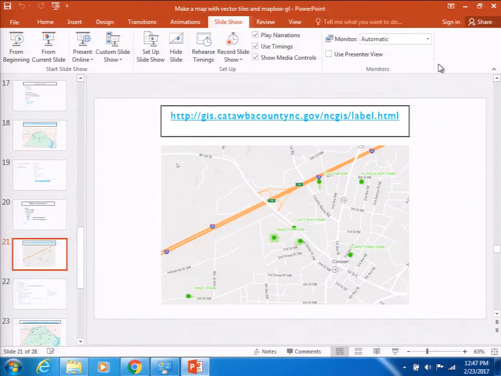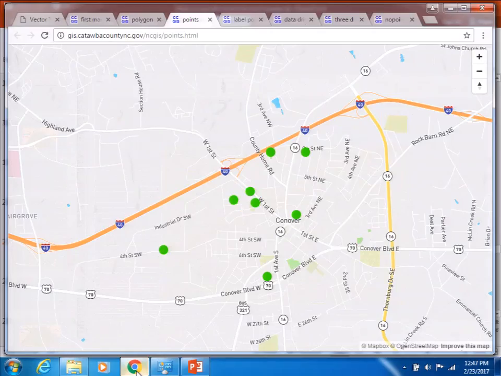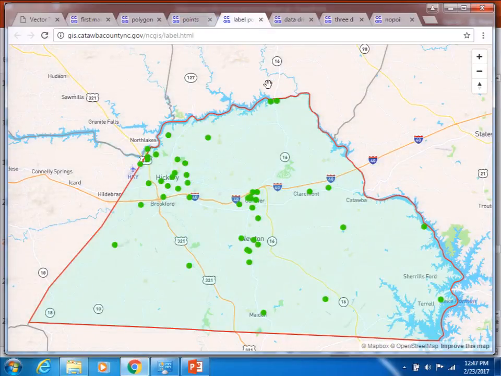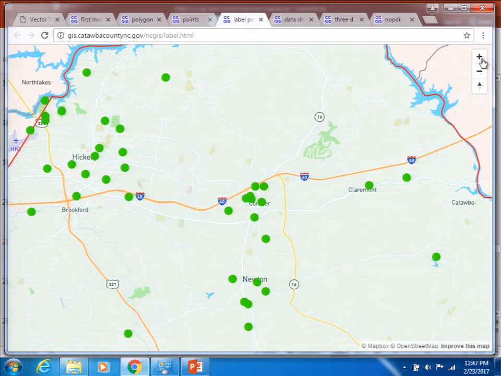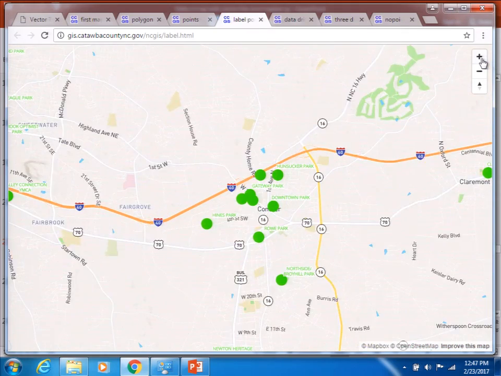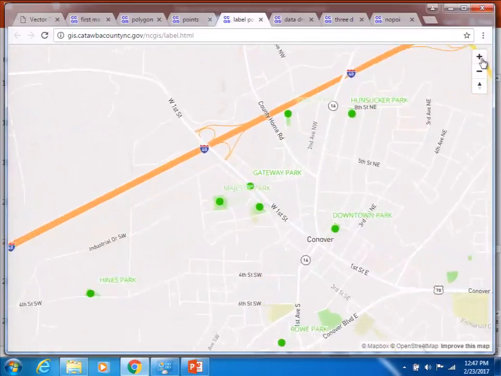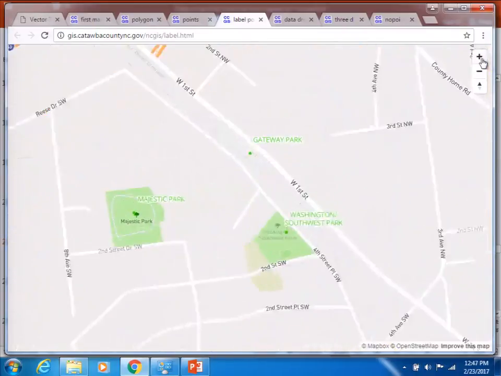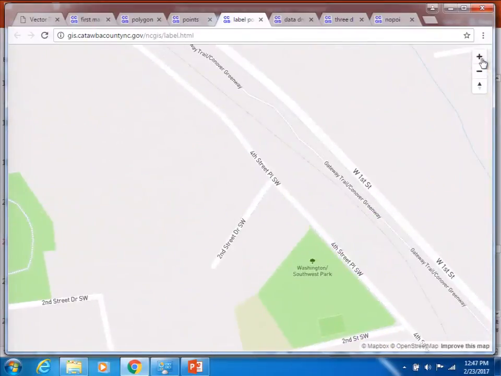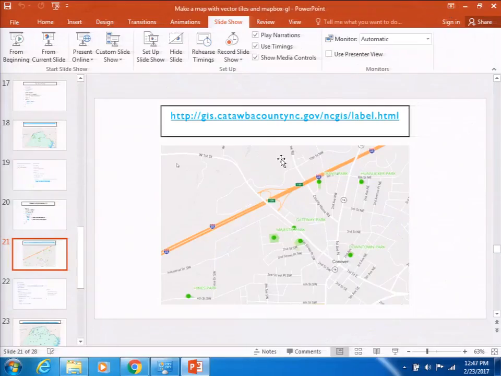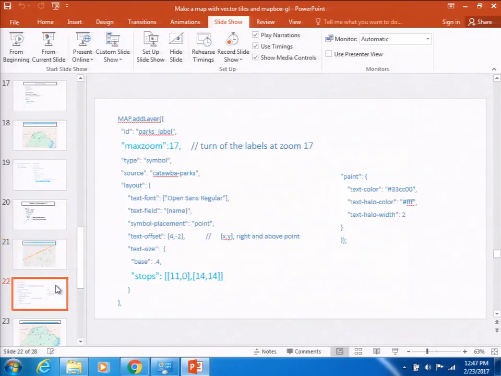The next thing I wanted to do, I wanted to label those points. And so here's my same park data. I'm going to zoom in, and there's no labels. There's no labels. Labels are starting to show up. There, the labels are showing up. And then at some point, the labels disappear. Well, it's a similar circumstance. And here's my code for the labels.